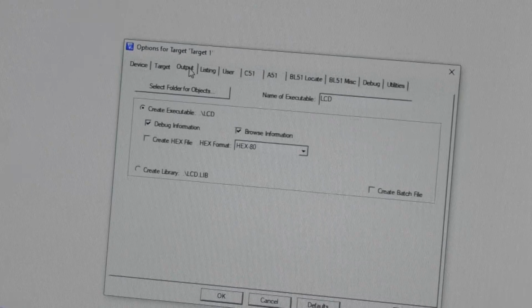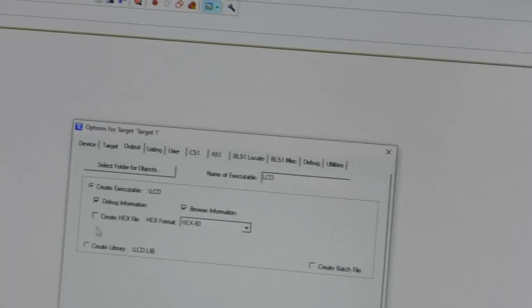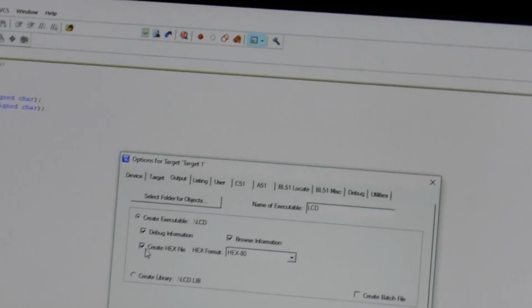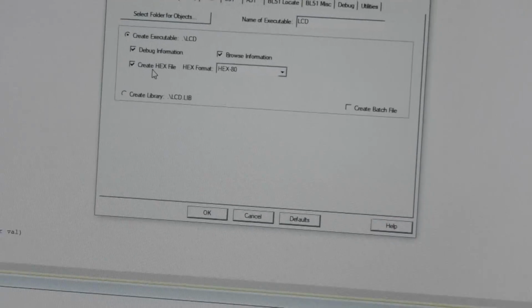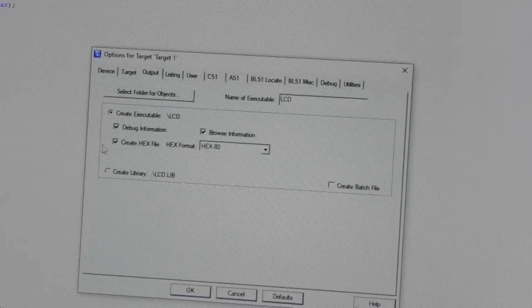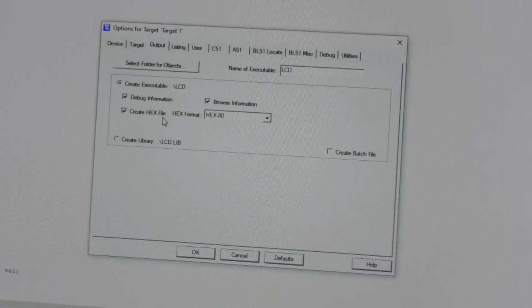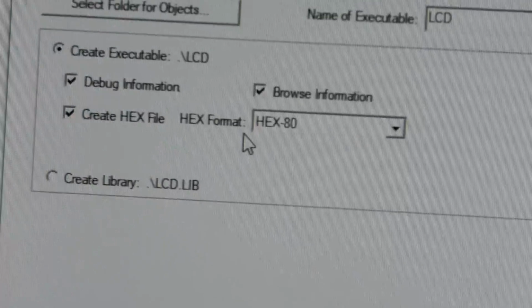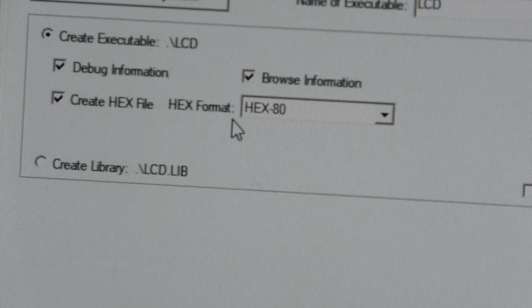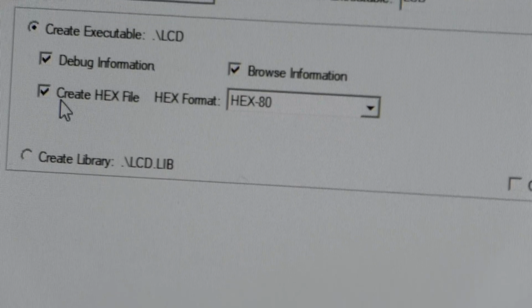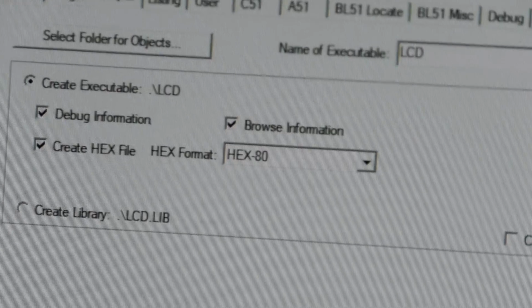And after that, click on output tab and tick on the create hex file. So if you tick on this box, create hex file, it will generate a hex file. That means executable file. So that created hex file you can copy into your hardware. So that means you can copy into the 8051 microcontroller, and you can test the results on the hardware board. So once you have clicked on create hex file, click on OK.